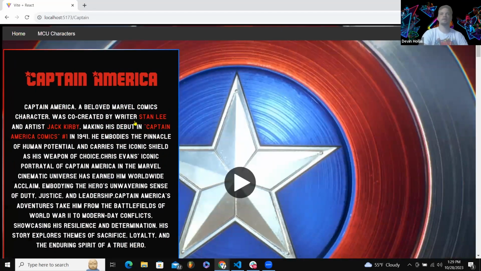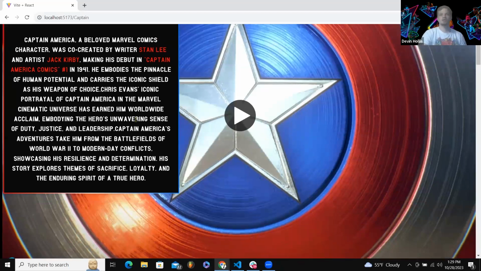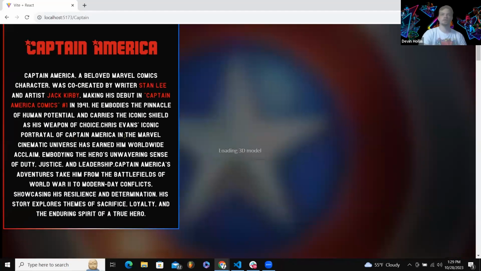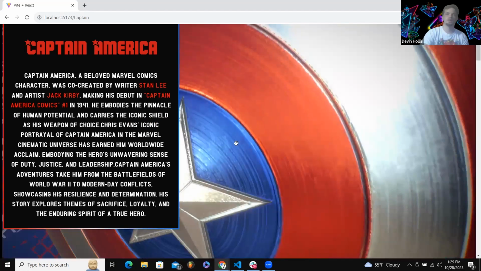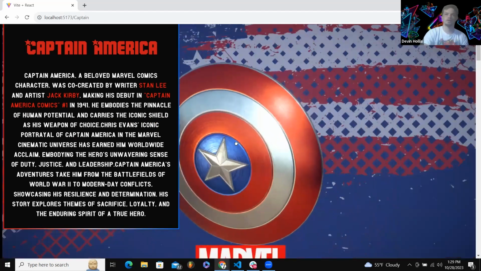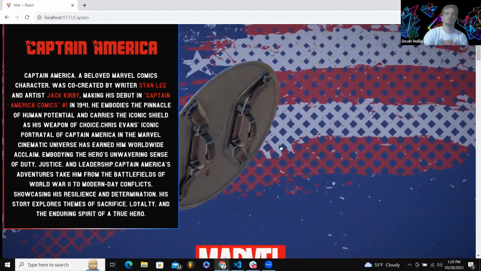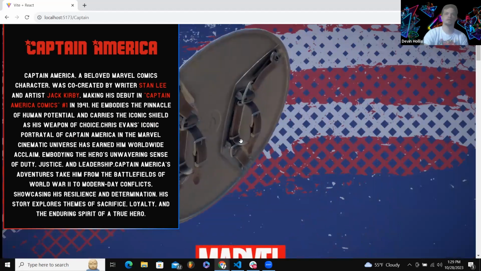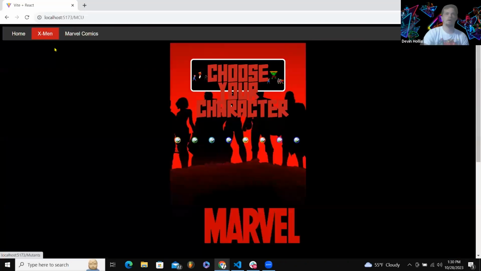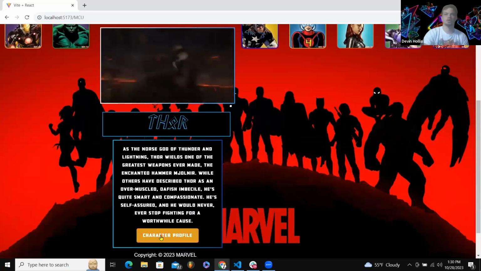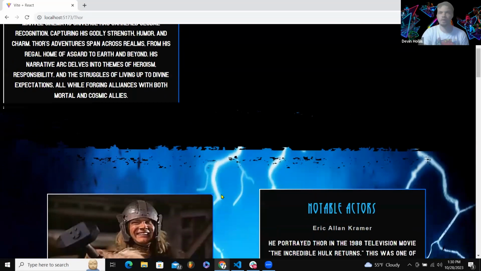Here we have a 3D model. I'll just play it real quick. This is from Sketchfab using an embedded API. It creates an immersive experience for the user. They can move it around, make it big, make it small. And I will go back to the character page and show you some more features on a different page.